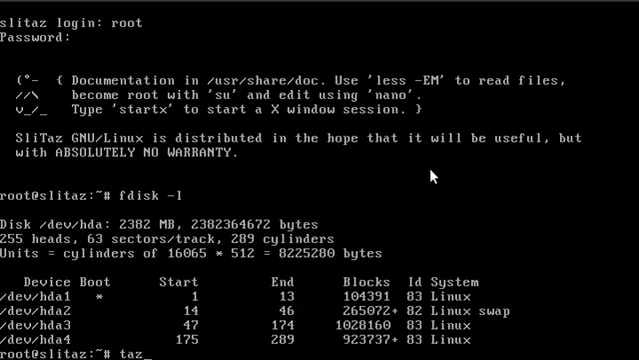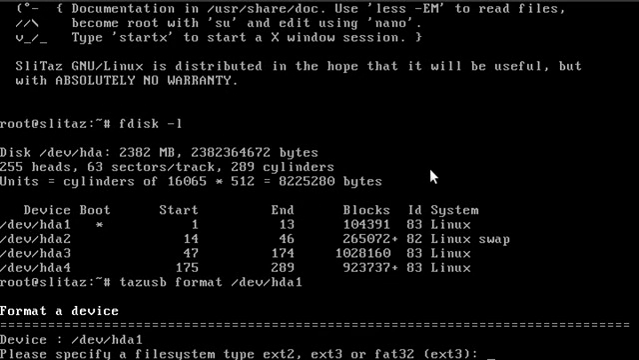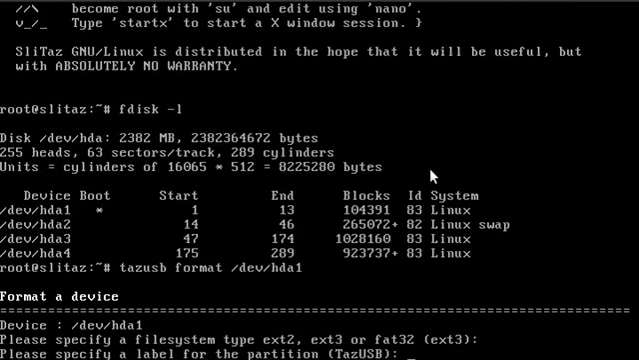Next thing we're going to do is format. That hard drive's already formatted, but just to go with the tutorial in case it's not formatted, we'll use tazusb format. You can also use fdisk if you watched my previous tutorial, but tazusb with the format switch allows you to do this. We're going to say device hda1, and it gives you options of ext2, ext3, FAT32, depending on your situation and your preference. Pick whichever one you want. Default is ext3. I'll choose that.